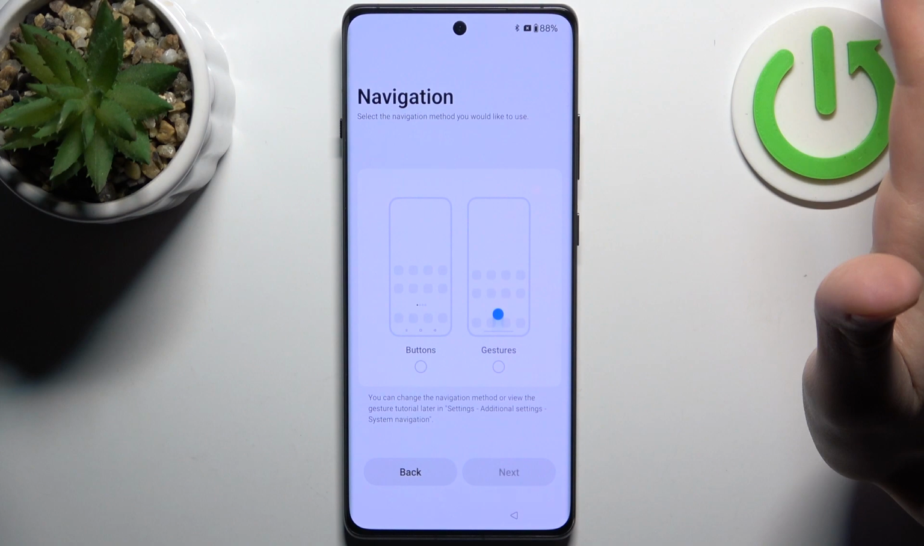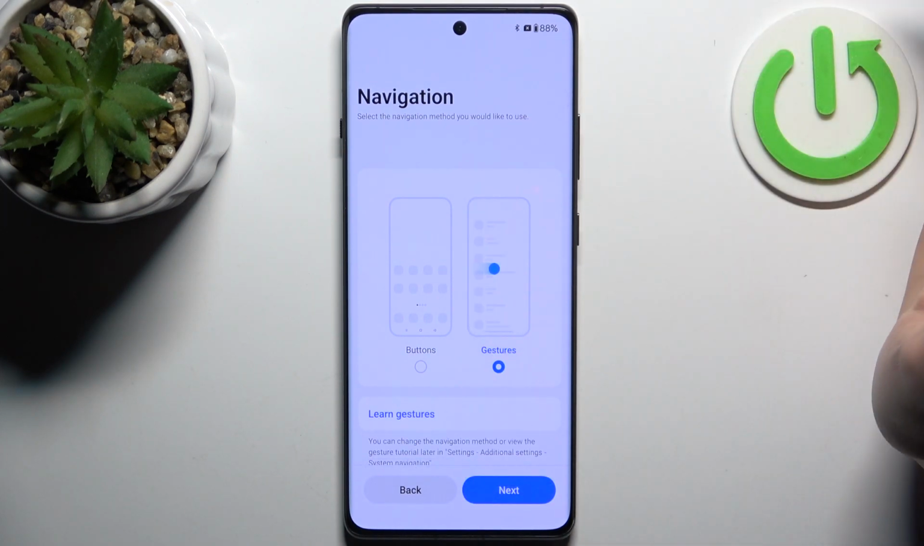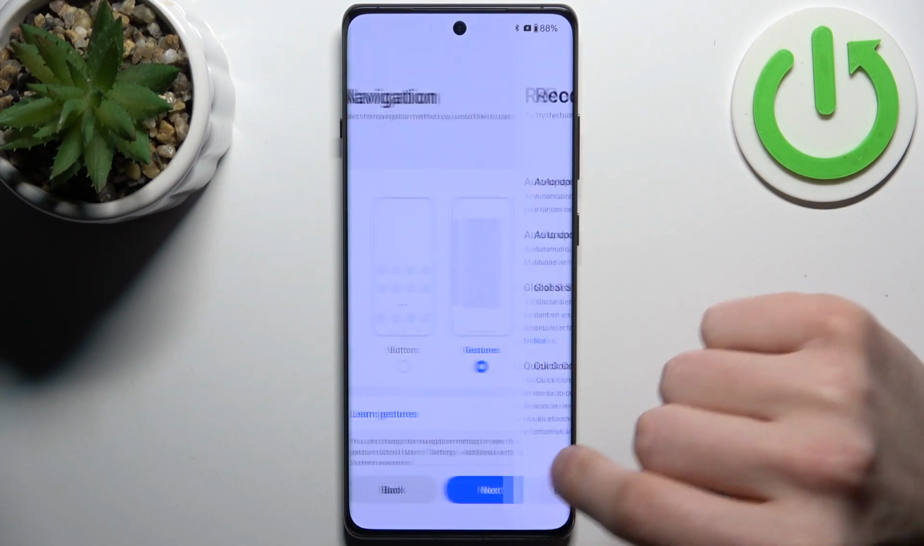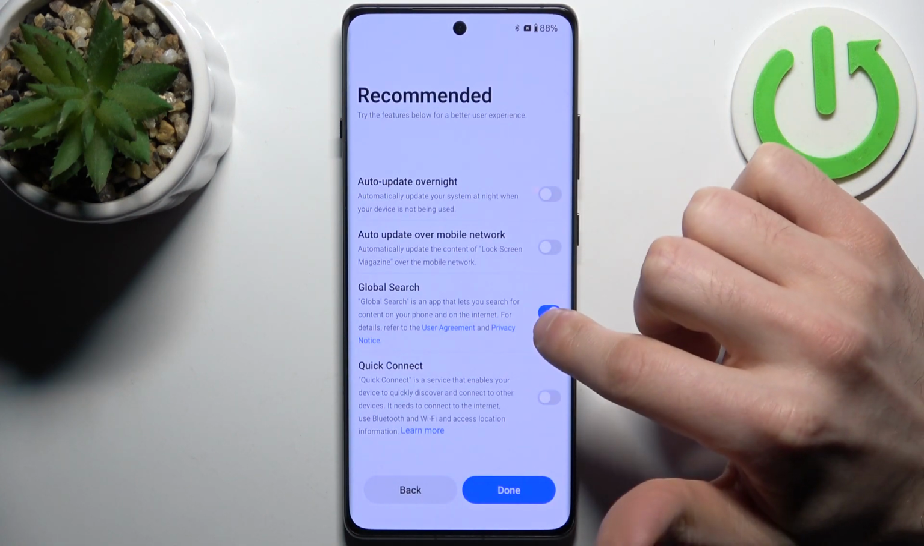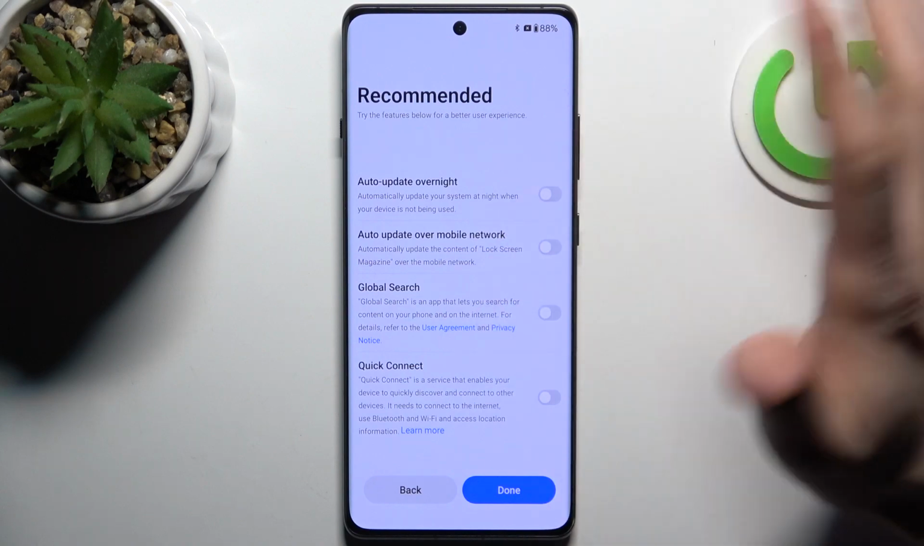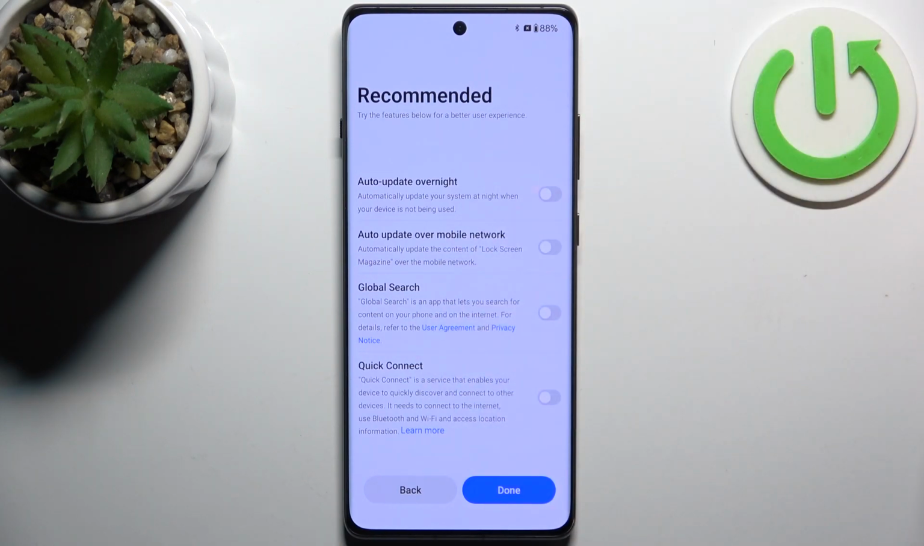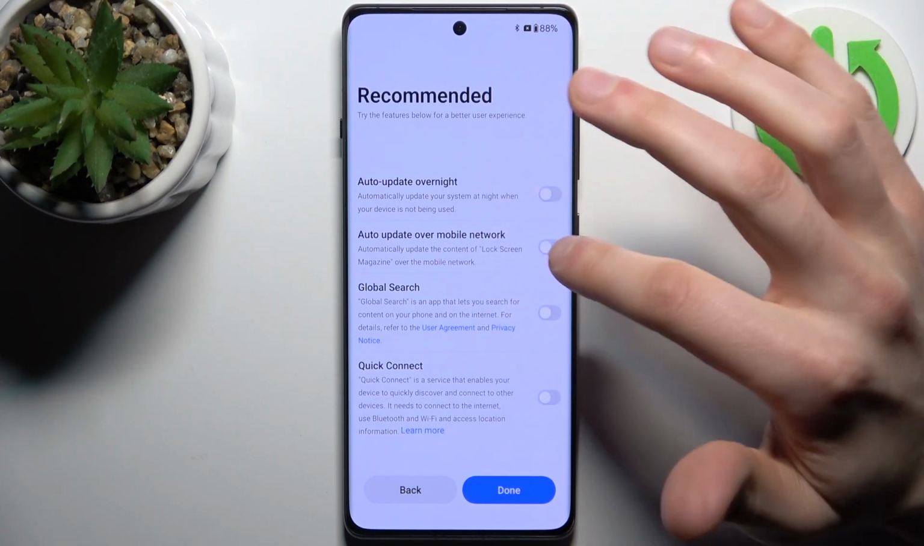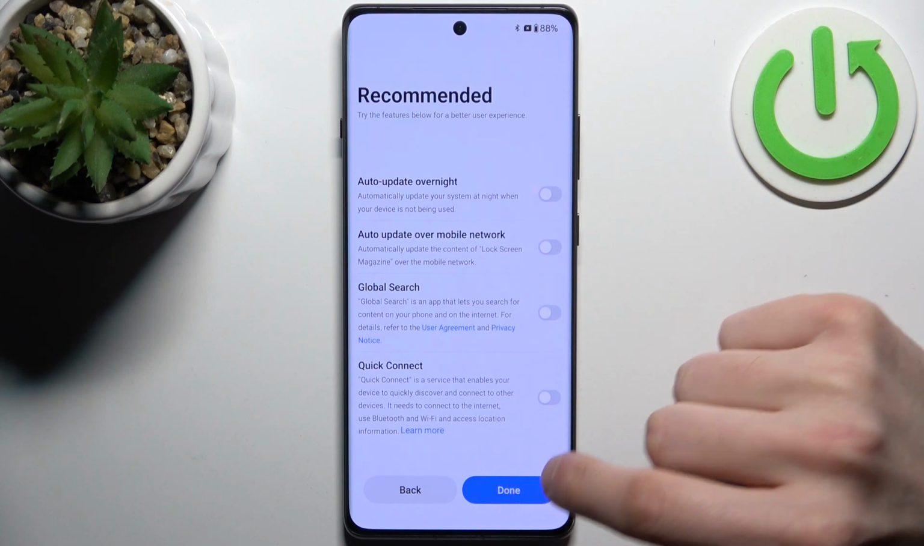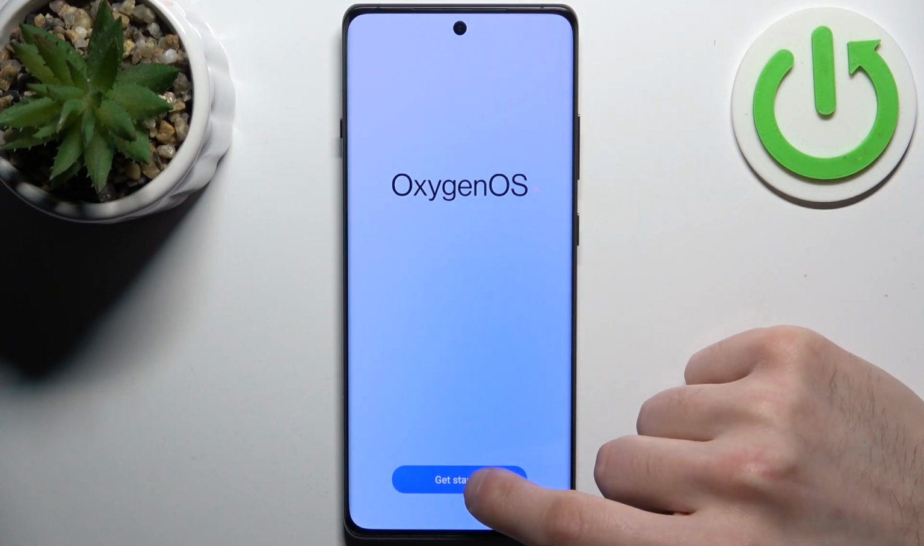Then you should select navigation method. I suggest you to use gestures. If you don't know how to use them, you have a tutorial here. Then you have these recommended features, like if you know more about them, try using them, but I suggest you to disable it all. Tap done and your device is all set up.